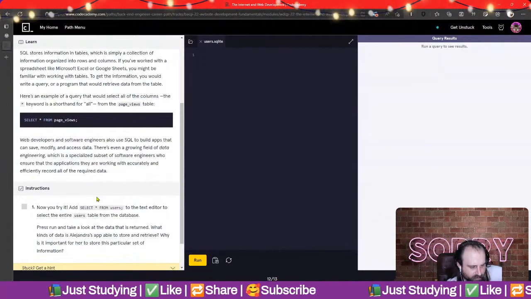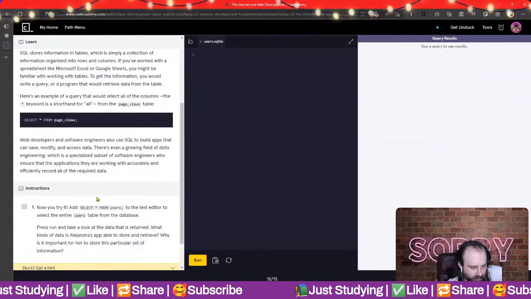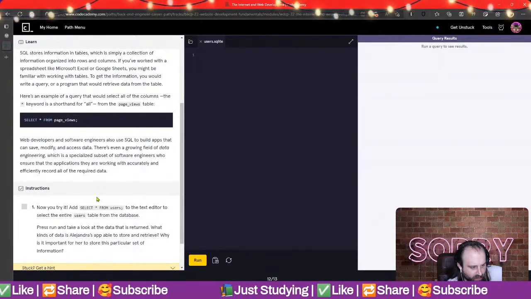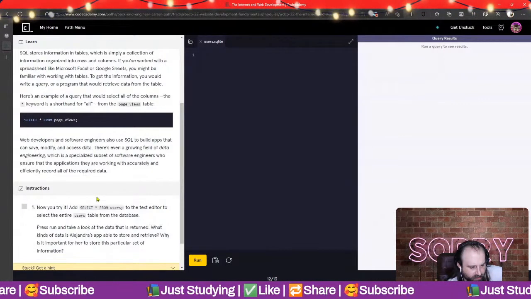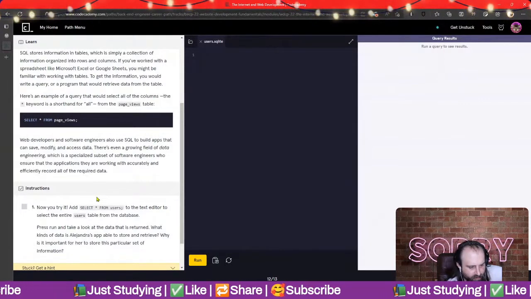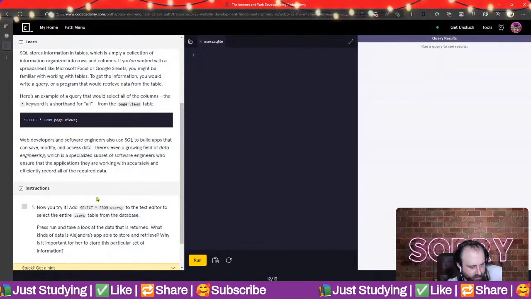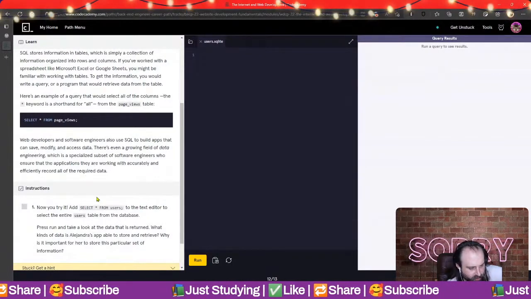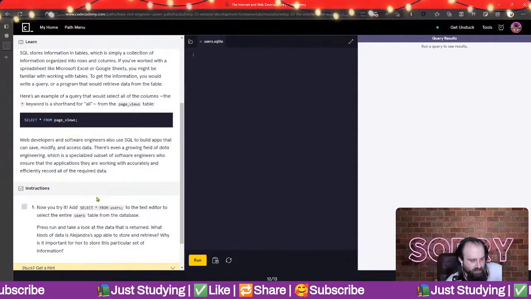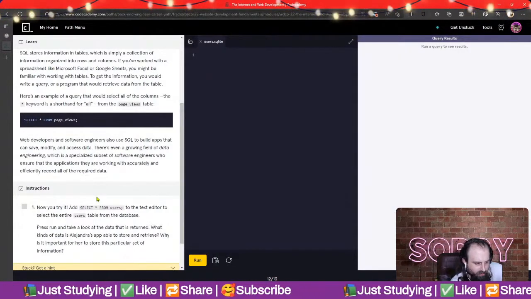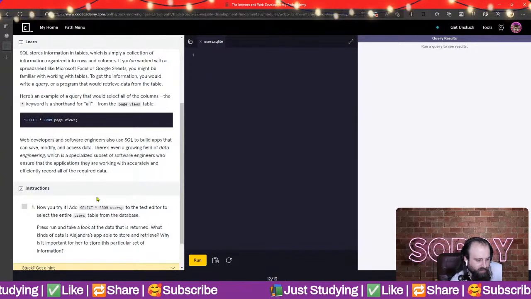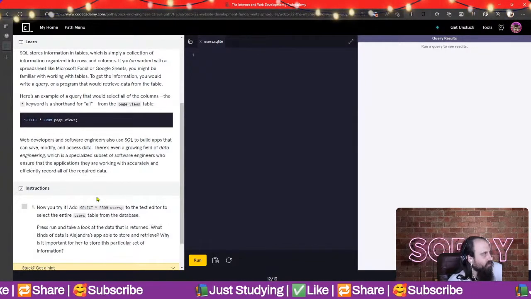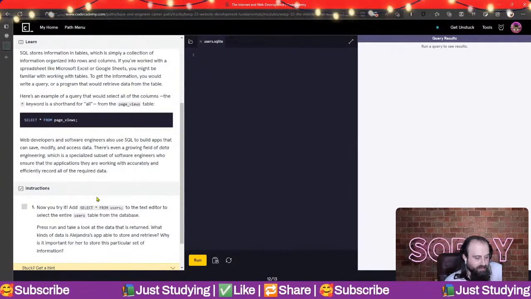Web developers and software engineers also use SQL to build apps that can save, modify, and access data. There's even a growing field of data engineers, which is a specialized subset of software engineers who ensure that applications are working with accurate and effective records of all data at all times.